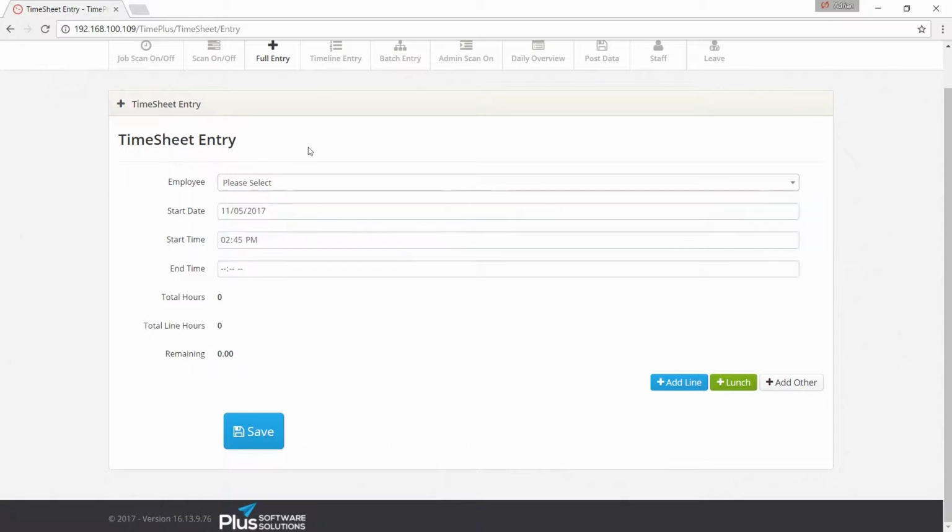If I was logged in directly as a user as myself, all I would have is just my name and I wouldn't be allowed to change it to somebody else. So it'd be locked down to just purely my user. But as an administrator, I have the full control and I can add a timesheet for anybody. I then have the start date, start time, end time, and then over here I've got lines, lunch and other.